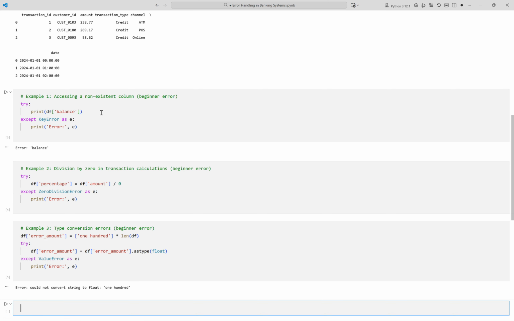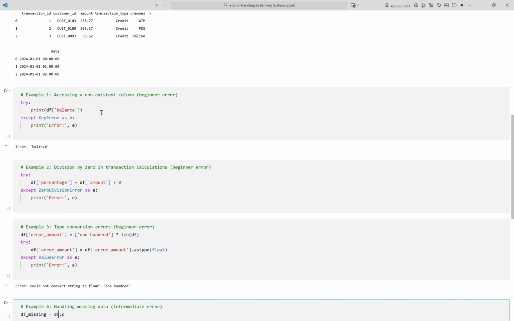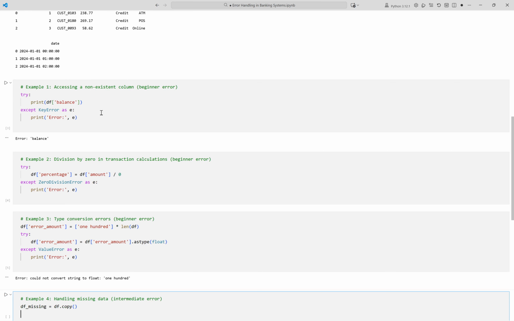Banking data often has missing amounts. Let us see how to handle missing values with simple error handling. We copy our transaction data frame. We set the amount column in the first few rows to missing NaN.